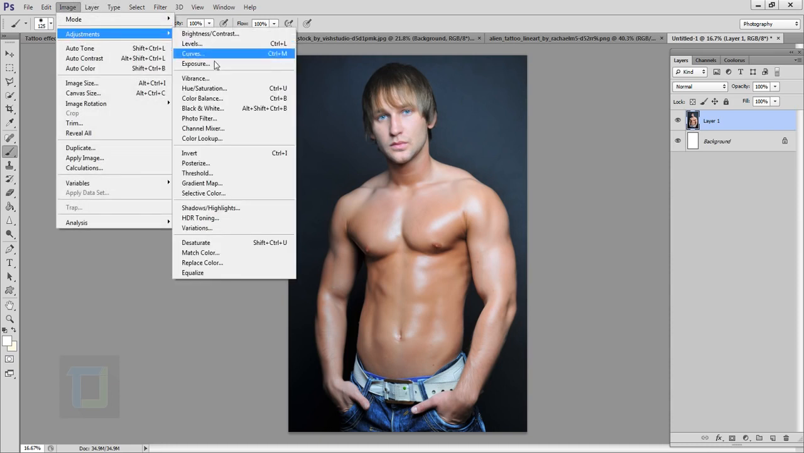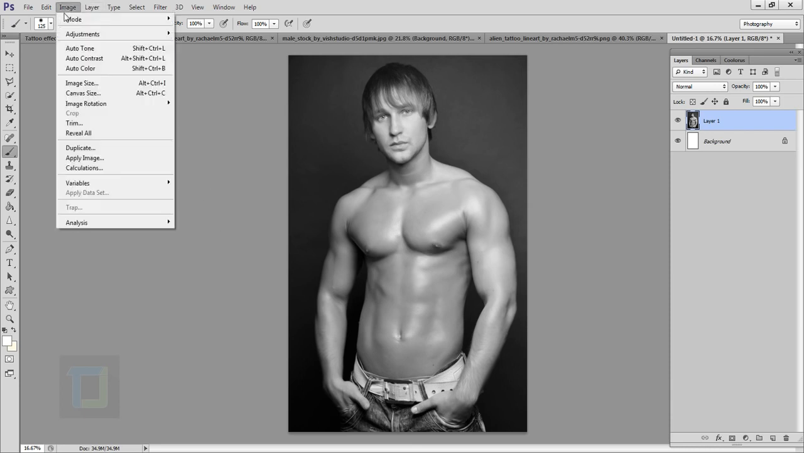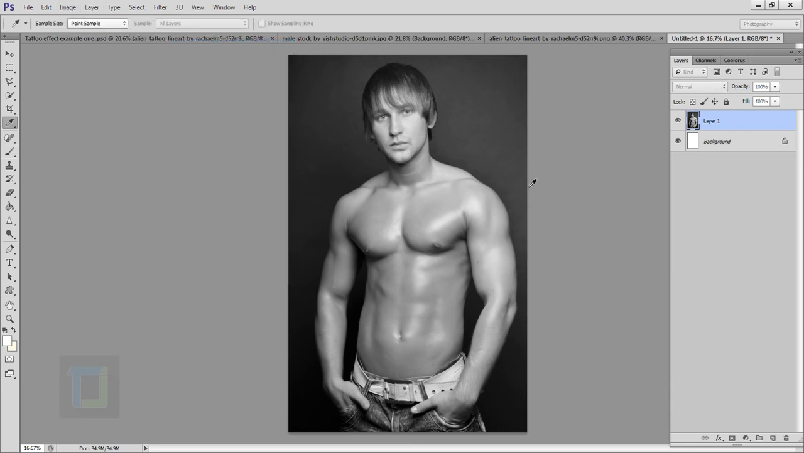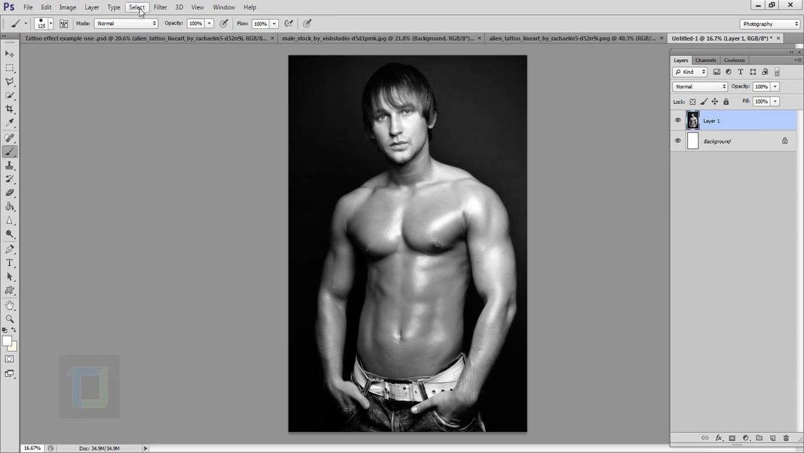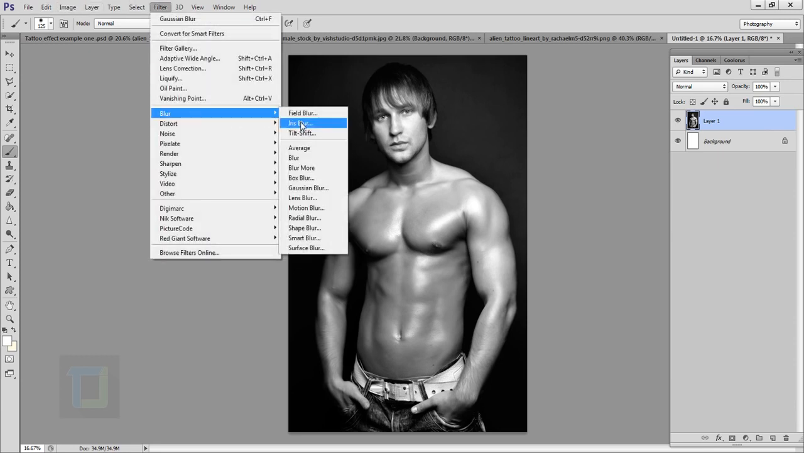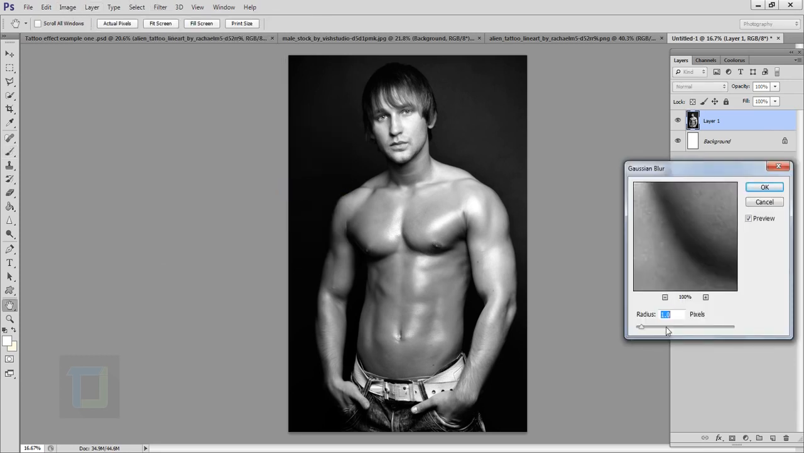Then I will go to Image Adjustments and make it black and white, desaturate, and then go to Image Adjustments again and go to Levels and make it, let's say, darker from here and brighter from here, so we have really nice contrast. That looks really nice, and hit OK. Now I'm gonna go to Filter, Blur and Gaussian Blur, a little bit of blur, let's say 5 pixels. Yeah, that looks really nice.